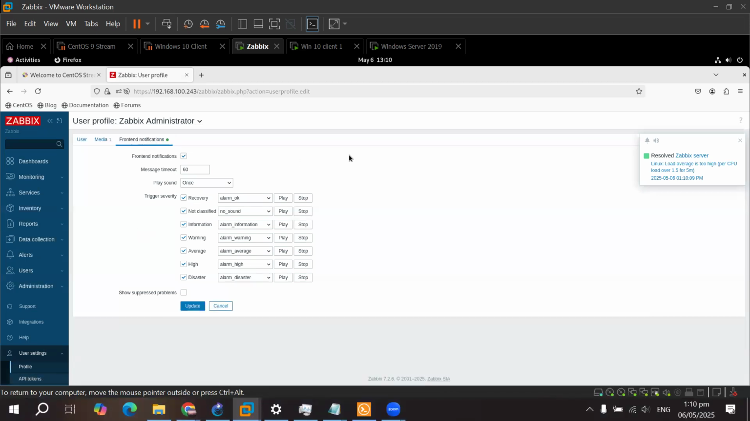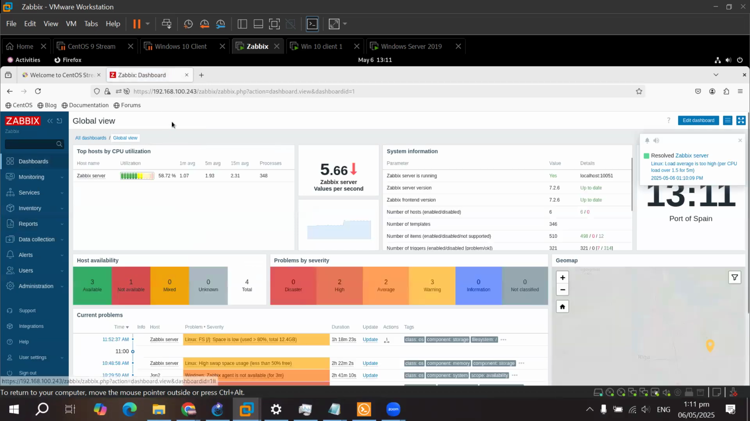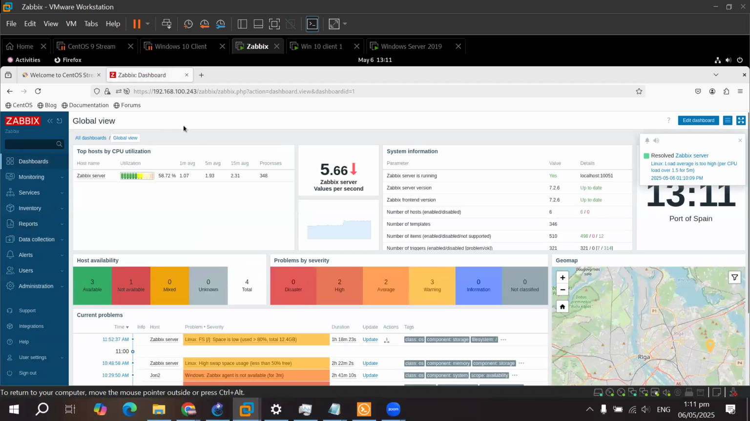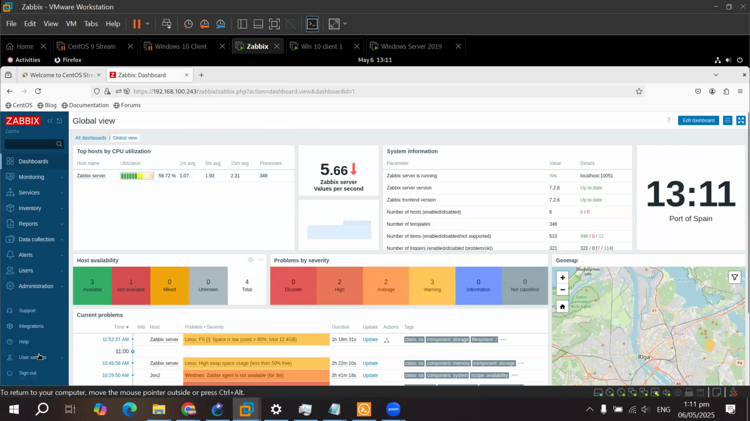Front-end notifications, if you want the sounds for notifications, you just check the box and then you click update. This is optional, obviously, so it's up to you if you want the sounds or not. So once you've done all that, your devices, SMTP should be updated and you should be able to get email notifications. So now let's just head into alerts, media types.